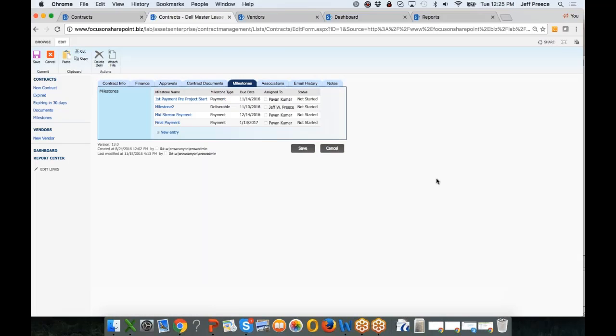There's also this concept of milestones. Now, not all contracts have milestones, but we have many customers that have had this requirement, where there might be payment milestones in some type of service contract, where there would be an upfront payment, some type of milestone payment or progress payments along the way, and a final payment.